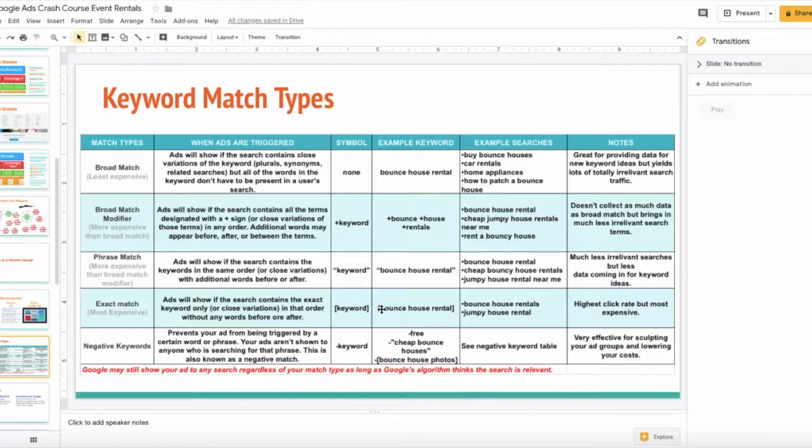Lastly, there's exact match, and that's where you tell Google that I only want you to show my ads to people who search bounce house rental exactly. I don't want any words before, I don't want any words after, I don't want any words in the middle, just bounce house rental. Well, you can do that, but it doesn't really work. Google will still show your ad if it thinks people are searching for something that you have. If it thinks the ad is related, it'll still show it.